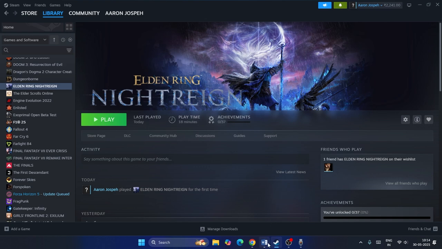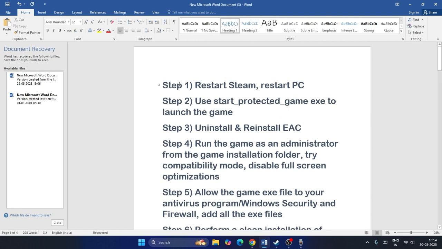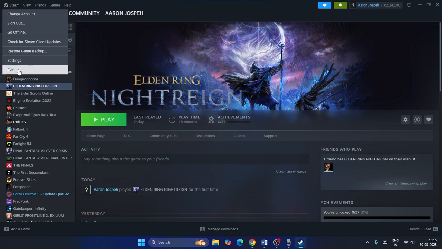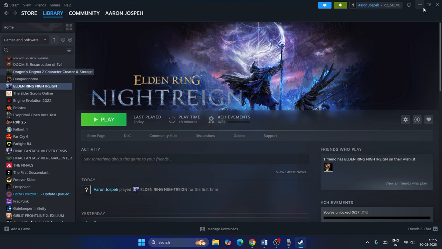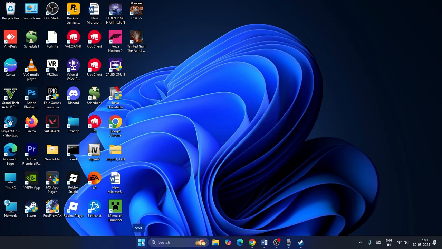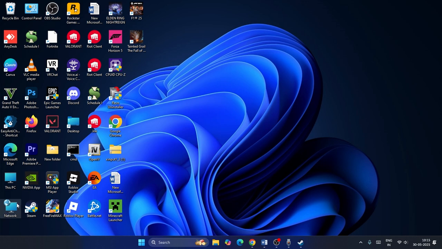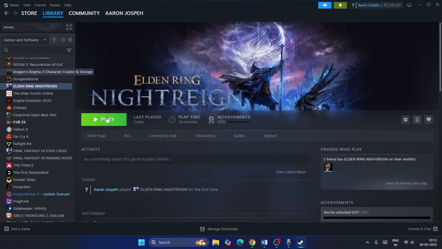The first step is to restart Steam and restart the PC. One thing you need to take care of is that just closing Steam over here is not actually a restart of Steam. If you want to restart Steam, go to the top left side, click on Steam, and there is an option for Exit. Just go for Exit. Afterwards, click on the Start menu, click on the three-dot menu, and go for Restart. Once the restart is done, launch Steam once again, get into the game, which will take a while to load up, and try launching the game to check.